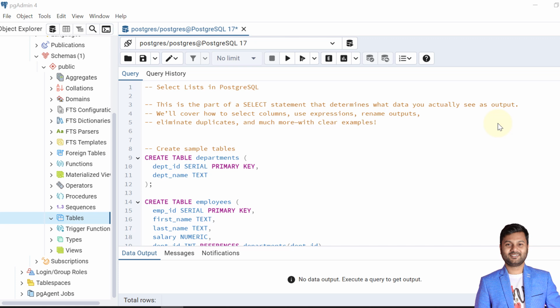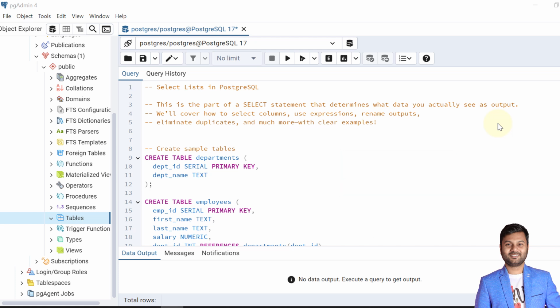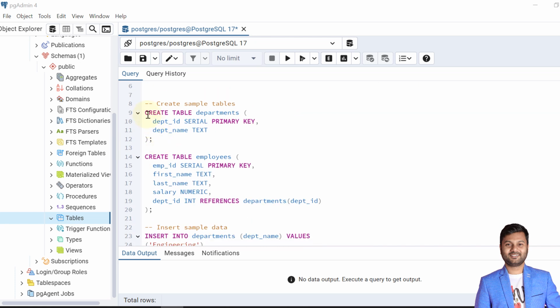In the previous video, we discussed window functions in the PostgreSQL database, and in this video, we'll discuss the select list in PostgreSQL. The select list is a part of the select statement that determines what data you actually see as output. In this video, we'll cover how to select the columns, use expressions, rename outputs, use aliases, eliminate duplicates, and so on. For that, let's set up the example.